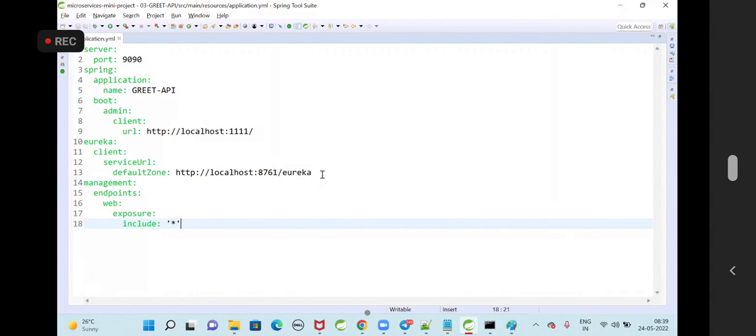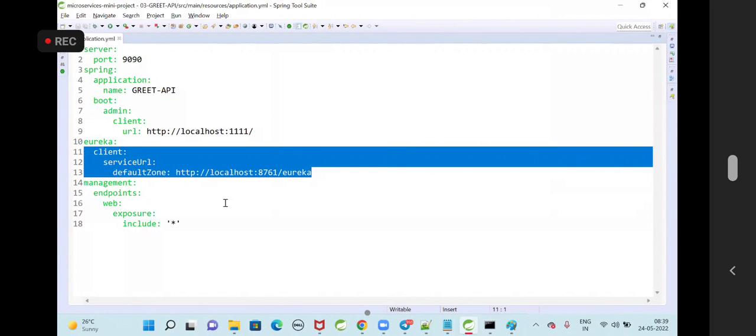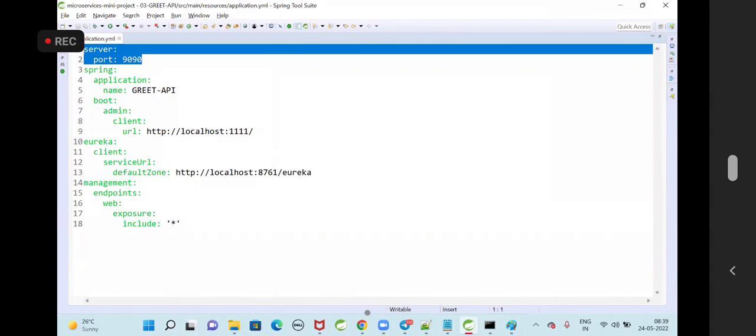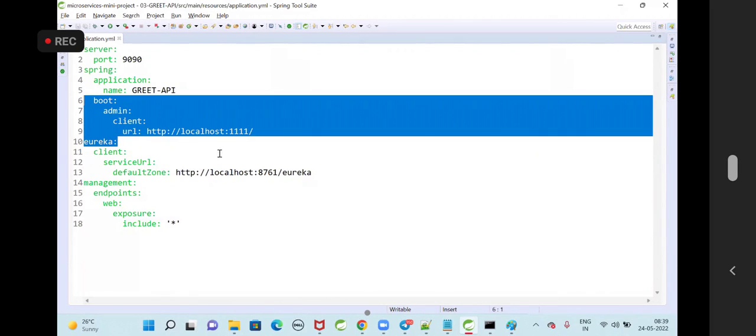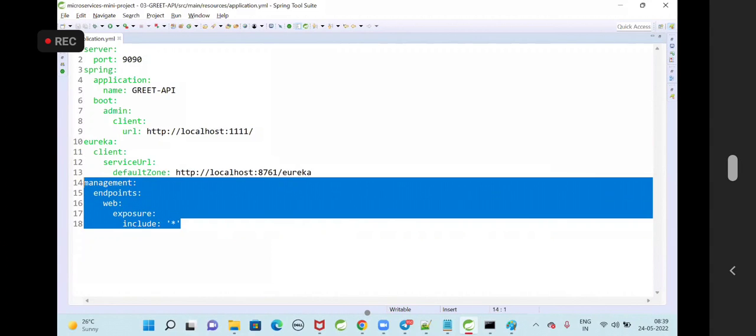If the Eureka port number is 8761, this property is optional, guys. You need not write this property if your project is on 8761. Some people may ask, sir, if I change the port number of Eureka, then what do I need to do? You need to configure this property. If it is 8761, you need not configure this property. Now, are you able to understand what properties I have written in the greet API? Server port number I have configured, application name I have configured, client URL and admin server URL I have configured, Eureka server URL I have configured, and actuator endpoints I have included.